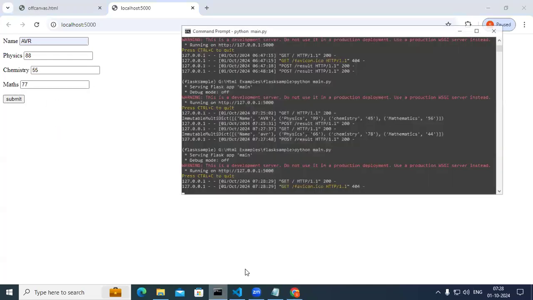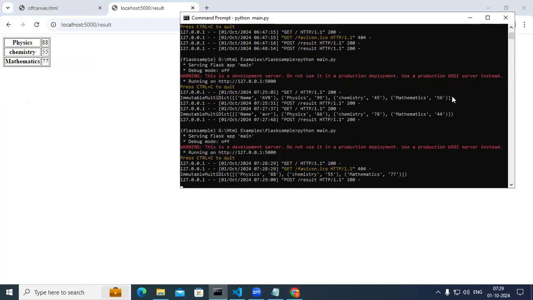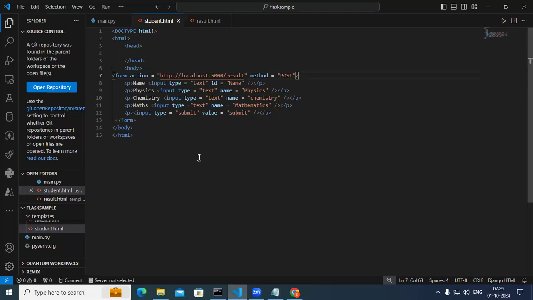Now I would like to submit data. When I submit data, this time you can see we don't have the name. This time you have an immutable object, physics 88, chemistry 55, mathematics 77. It is not showing any name for us here. Earlier it showed the name, but now it is not. The reason is that we don't have any name attribute here. ID equal to name you have, name equal to physics, name equal to chemistry, name equal to mathematics you have, but here there is no name attribute.